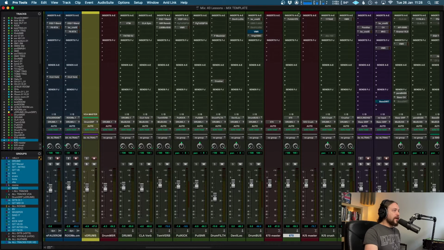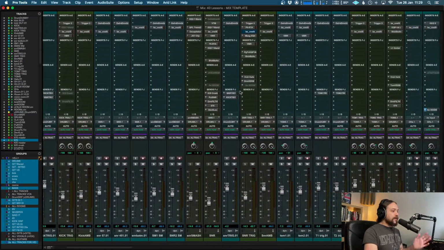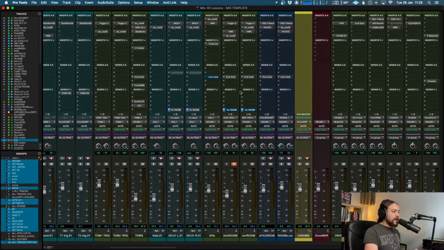So very quickly, I've got a Fairchild 670, not doing very much. In general, it's probably compressing up to 1 dB. And I use that for kick, snare, and toms. I don't use it on any sort of cymbals.